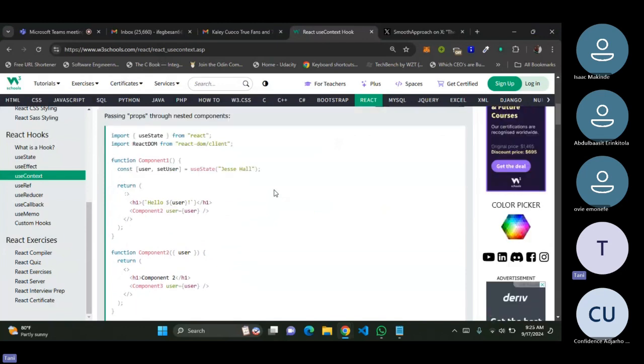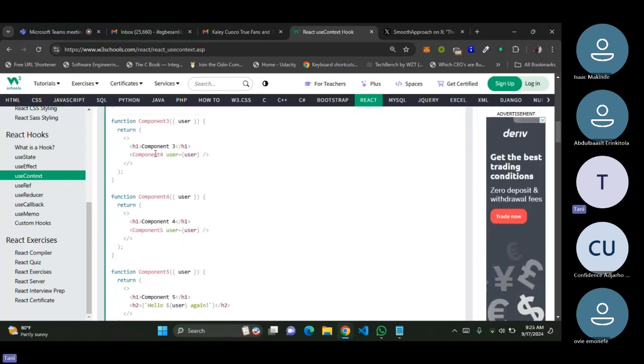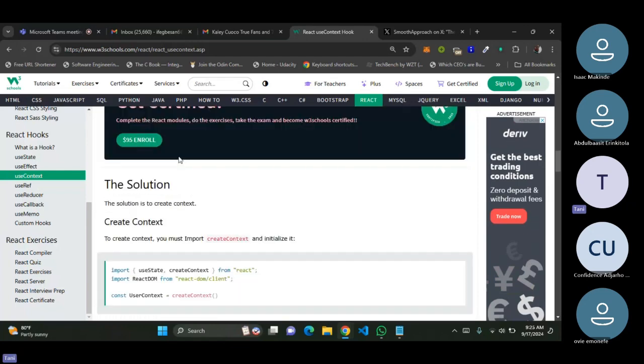They're showing us an example here, passing through props. You can see they want to pass user in these components. So they're passing user from Component 1 to Component 2, Component 2 passing user to Component 3, Component 3 passing user to Component 4, and it goes on like that.